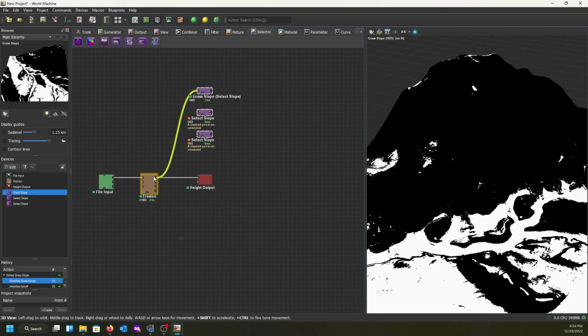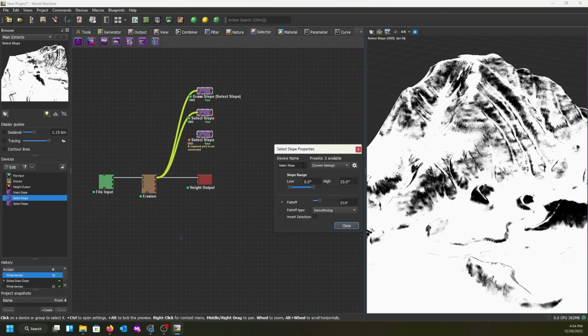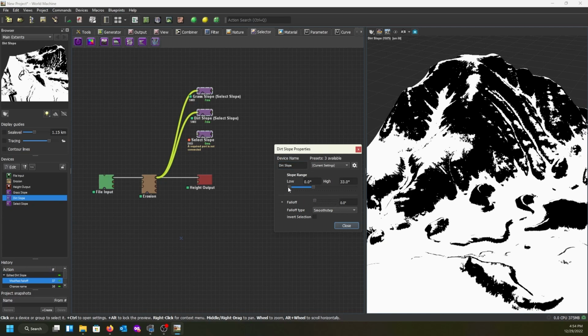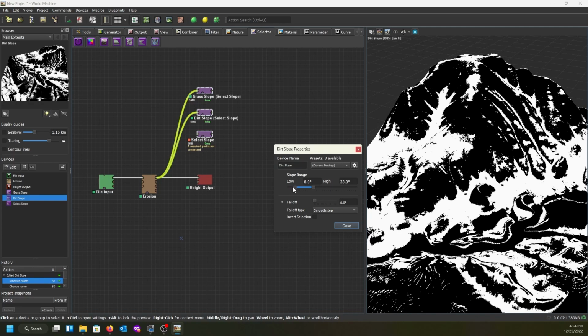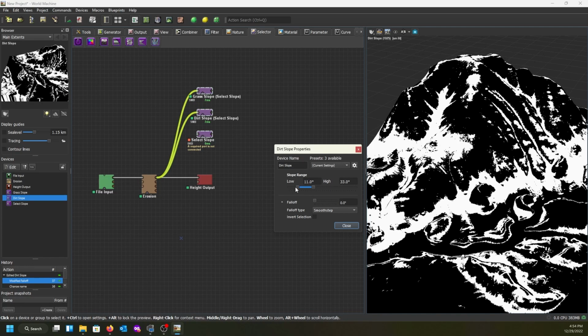Next one down, again, I'm going to connect this up. Double click on it. We're going to call this dirt slope. And so for the dirt, I'm going to want to kind of concentrate in that little valley area, kind of at the base of a hill, but before it goes out into grass. I'm going to move my fall off out. I'm going to move this up to the 10 because that's where we kind of start that transition. And you can actually type this right in if you want to.